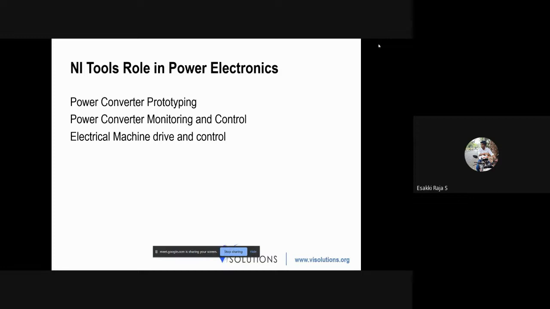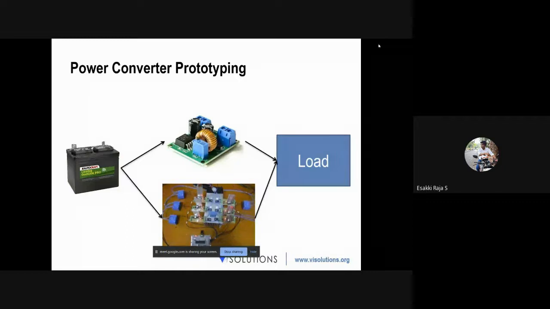Now we are going to focus on this power converter prototyping. When it comes to power converter prototyping, this will be the flow. We will have a battery which provides a DC supply. Then we will have a load, which could be an EV or any motor, which needs an AC supply. To do this, we need to have a converter.